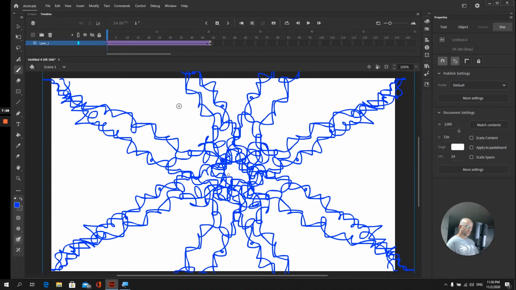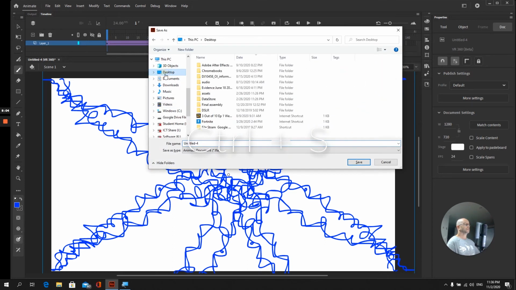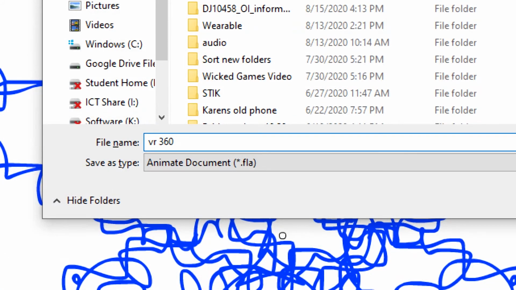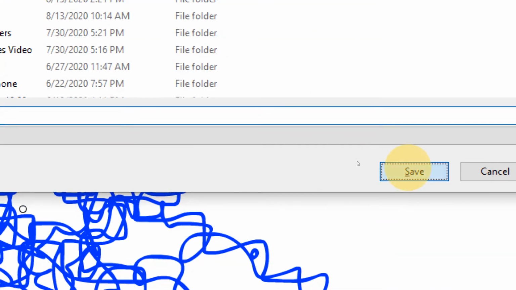So let's go ahead and save what we've got so far. So we'll just go Control S, save it to your desktop. Let's give it a name. Let's go VR 360. Okay, so VR 360. That might give you a clue to what we're about to do with this in a moment. I'll go ahead and save that.